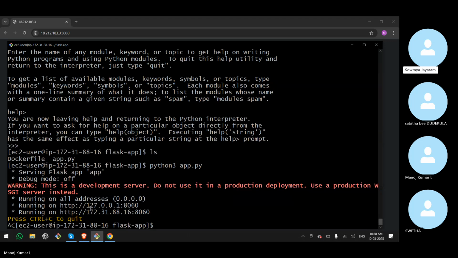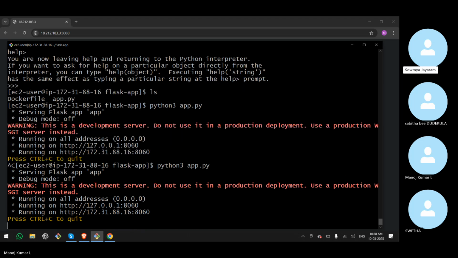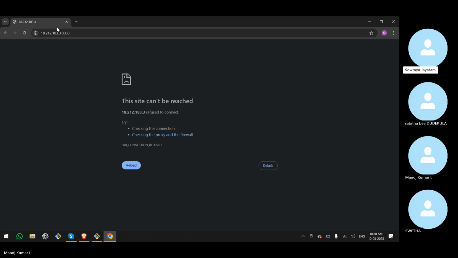Okay, just saving, again run python 3 app.py. Enter. Now go to the browser. Okay, it's running in 8060. Okay, okay, okay. Go to the browser and just give 8060.